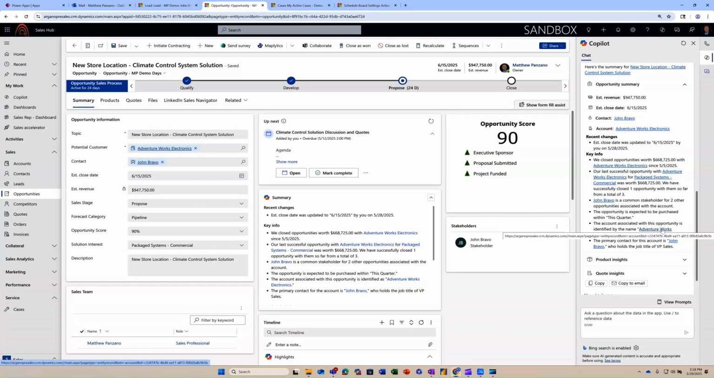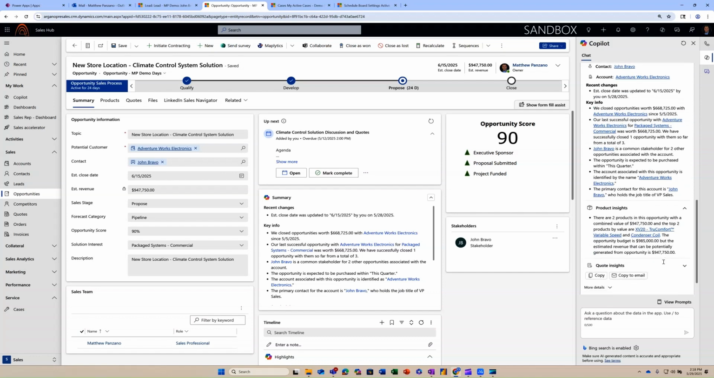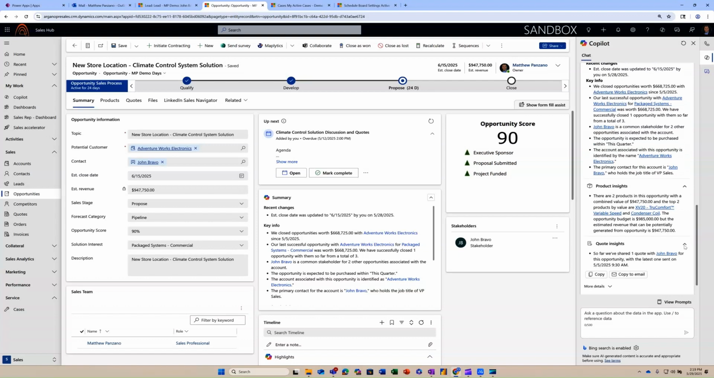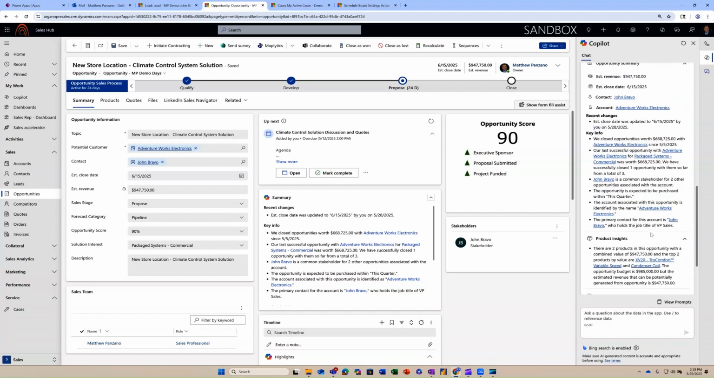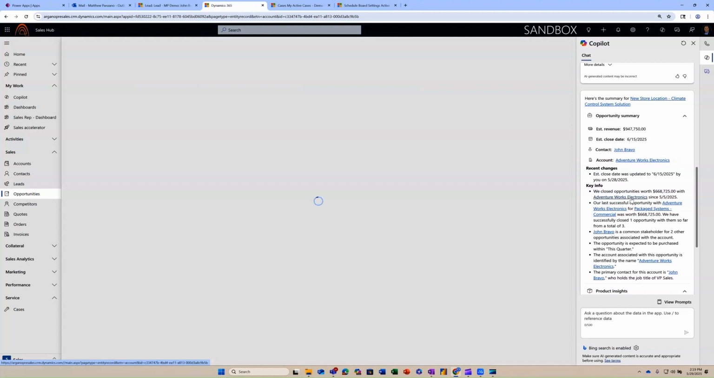Now, again, as you saw with our lead, we now can go to our opportunity summary in Copilot. So Copilot now gives us an opportunity summary. Contact information, estimated close date, all the key information that's been going on here, plus some additional data. Remember, we have products attached here, so I have some product insights about what's going on with products. So it gives me some pricing details. It pulls all the key pricing information from the pricing engine of the Dynamics solution right here, right in front of me as well.